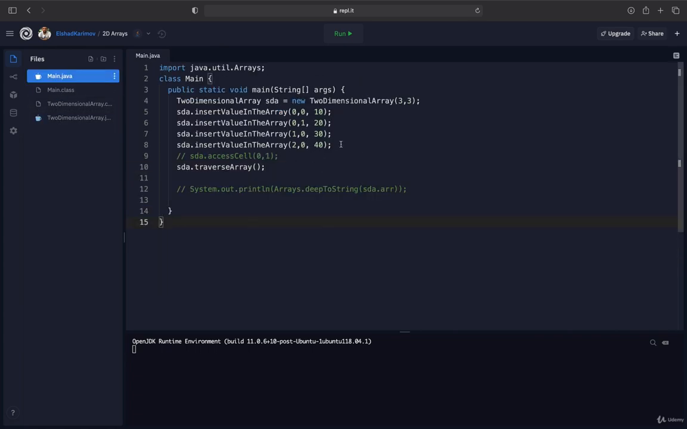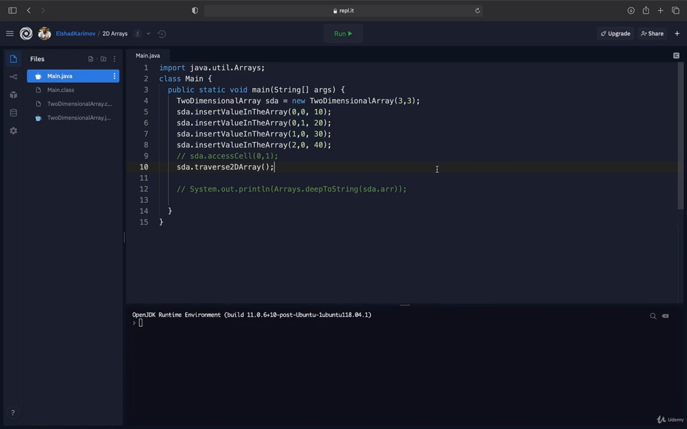In practice, we have created our two-dimensional array like this. It has 3 rows and 3 columns. I have inserted some elements into some cells. In this case, we are inserting first row and first column. Then in this case first row and the second column. Then second row and first column, and third row in the first column. Now I'm going to call the traverse array method to see which elements are going to be printed out to the console.